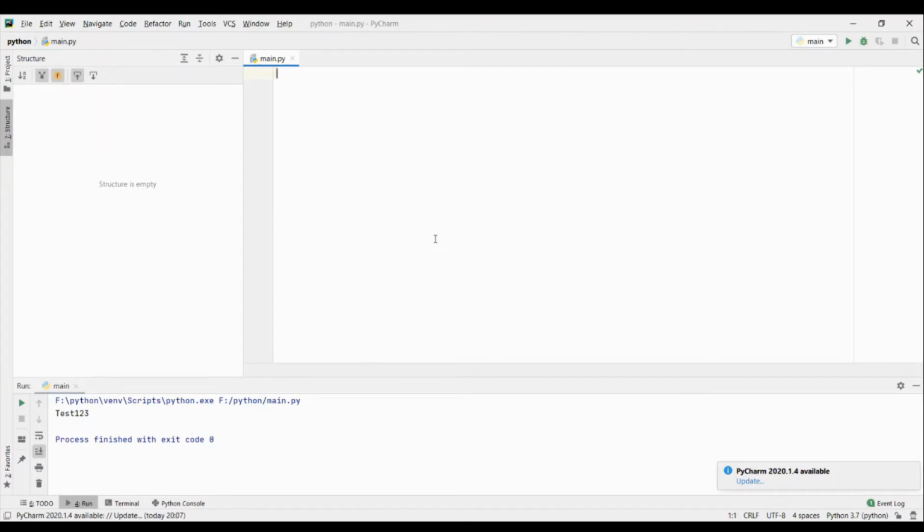Hello friends, today we will learn how to define a variable in Python. For example, I have defined a variable and assigned a value to it. It's 122. So number is a variable.